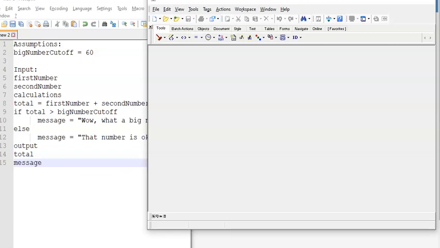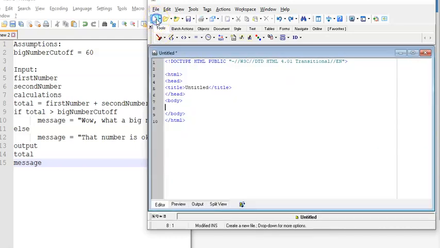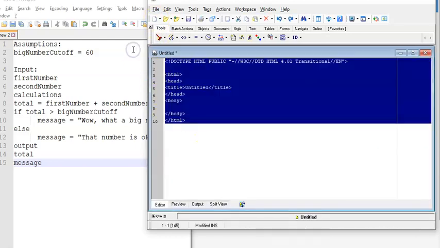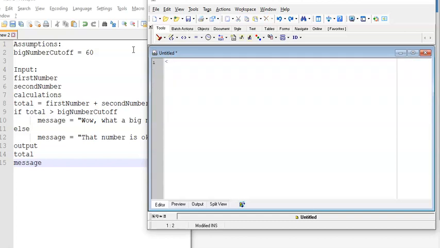Okay, we're going to code this decision. So we're going to create a new page in HTML-Kit. By now you should be able to do that. And we have a lesson symbol, script. Yeah, if I can spell it, script. And then lesson symbol slash script.